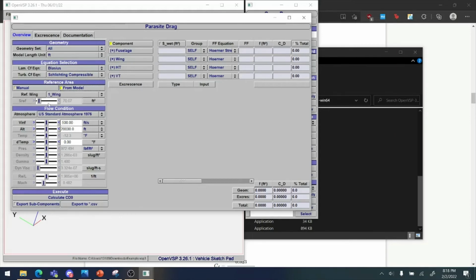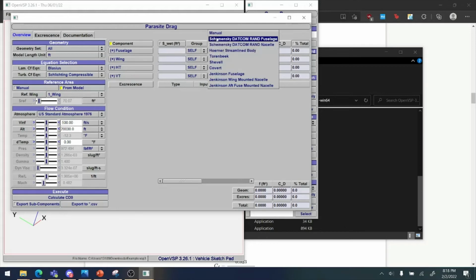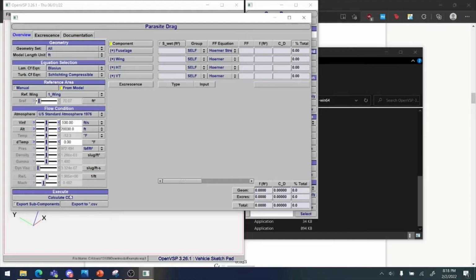You'll have to grab your reference area from the model, and then there are many ways to calculate the CD naught. So there are all these methods. So it's like, what do I do? You also want to make sure that you look at all these settings and set it to the right one. And to calculate the CD naught, that's how you would do it.